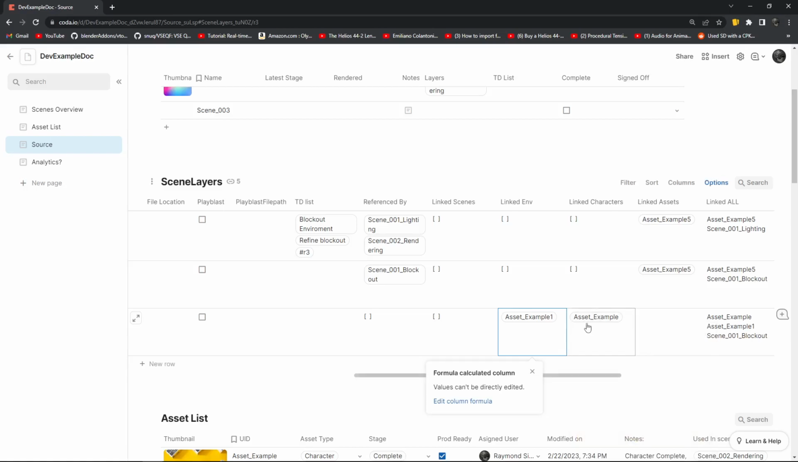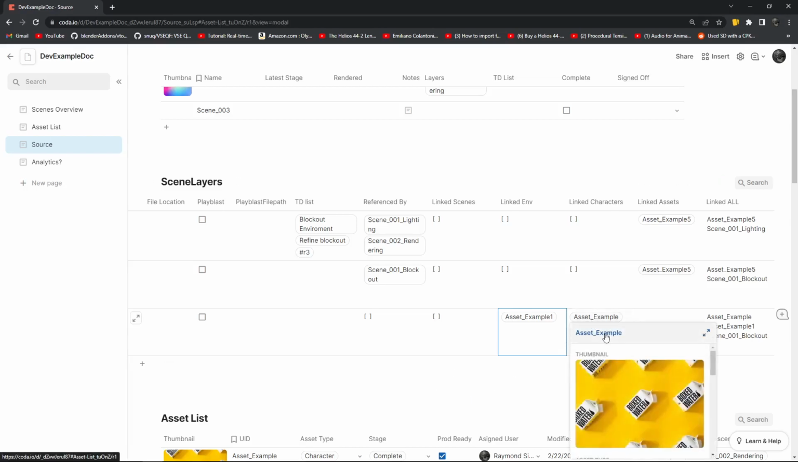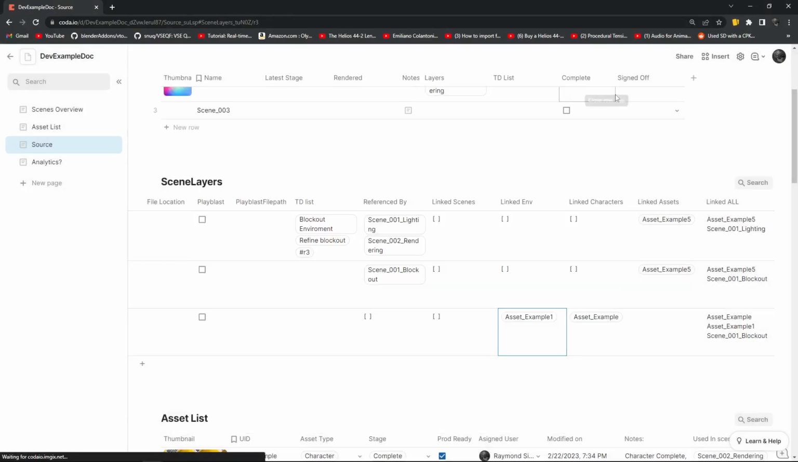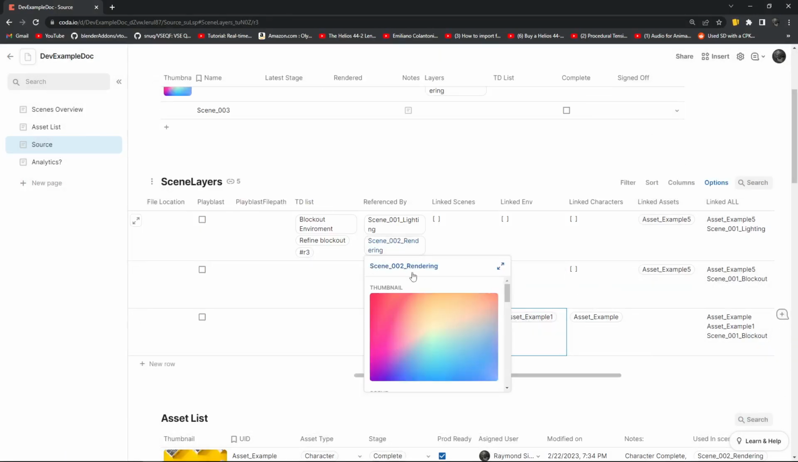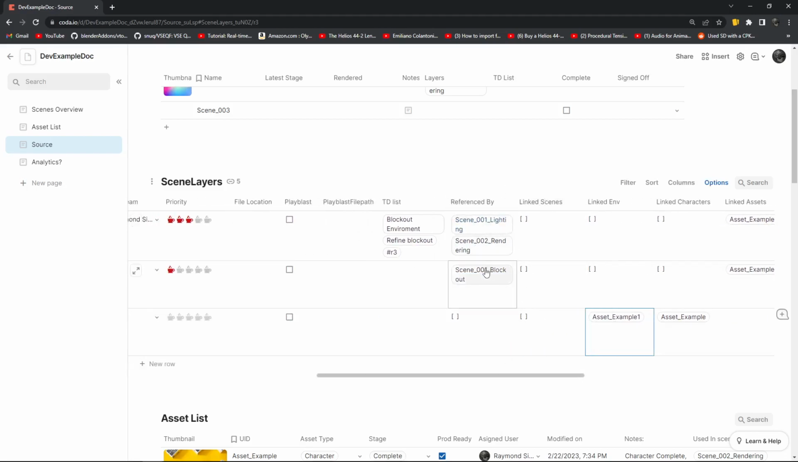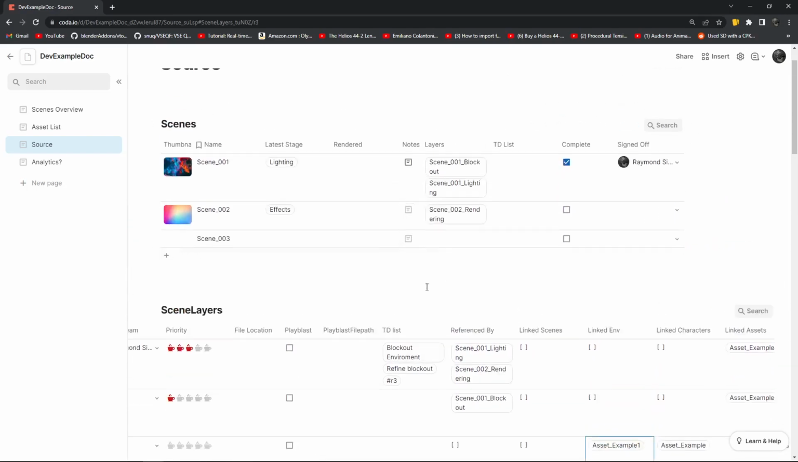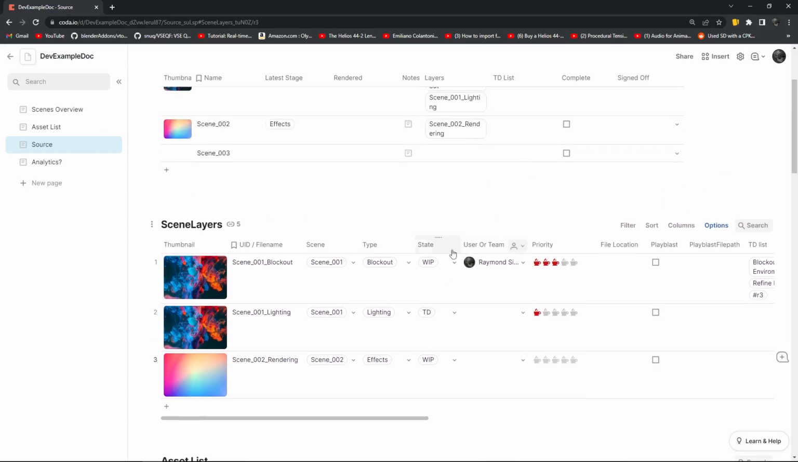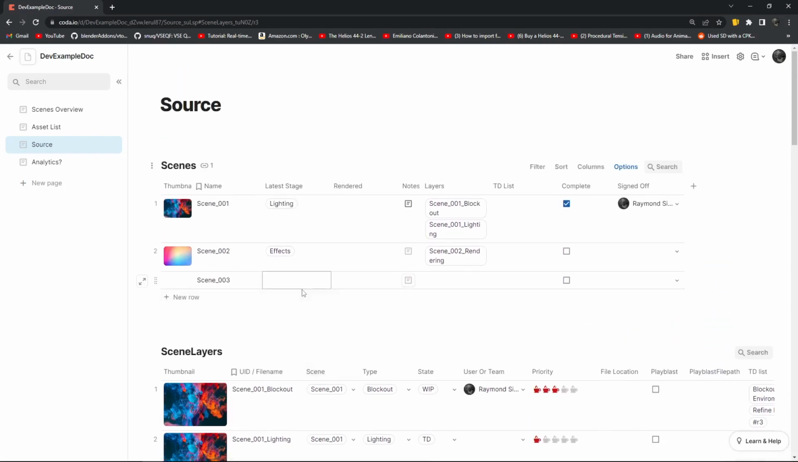If I was to hover over this, you can see that a card appears, and this is asset example, and asset example one, etc. You can also see the linked scenes as well as what scenes are being referenced by each other, as well as priority and user, team, and all this other information, which is also controlled by this add-on when the relevant file is open, when the UID matches the row that's being looked at.